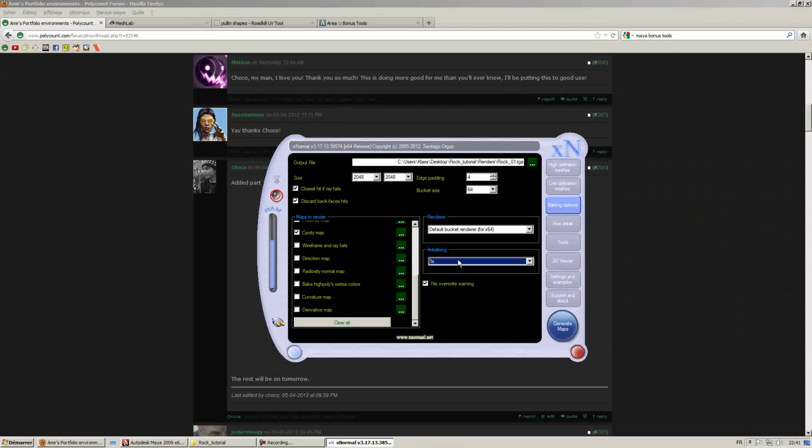Sometimes you can render out a cavity map at a higher resolution with anti-aliasing set to 1, let's say at 4096 by 4096, and then later resize it to 2048 by 2048 in Photoshop. You'll still have some anti-aliasing done, and sometimes it can be faster than turning anti-aliasing on. But in this case, I'll just use a value of 1 for anti-aliasing and leave it at 2048 by 2048 for the sake of the tutorial.